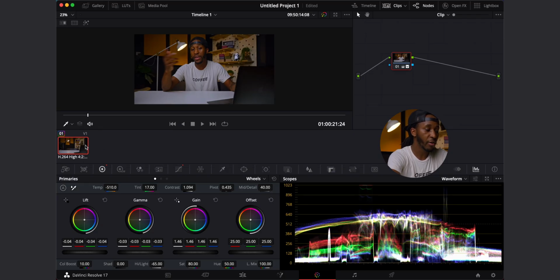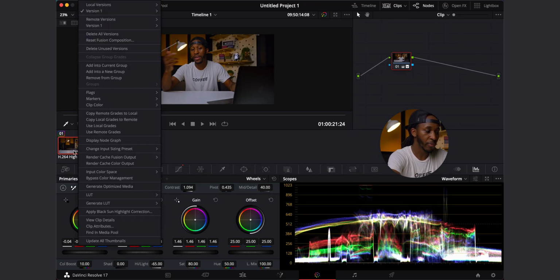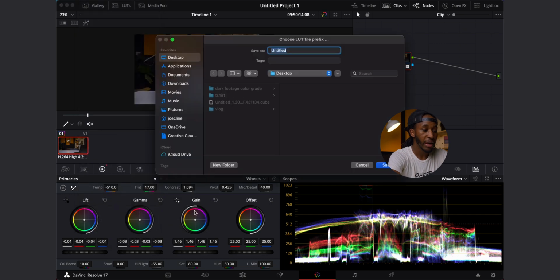But for you guys who don't edit in DaVinci Resolve, like I said before, if you do this really well one time, then you don't need DaVinci Resolve anymore. And here's the reason why. If you go right back over here and you right click this clip right here and you do generate LUT, then you can go to 33-point cube and export this to, I don't know, wherever you want. I'm gonna do it on my desk.